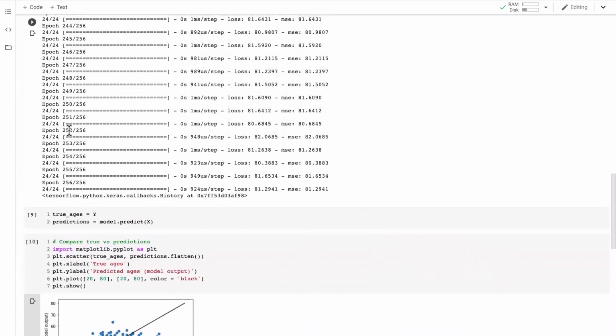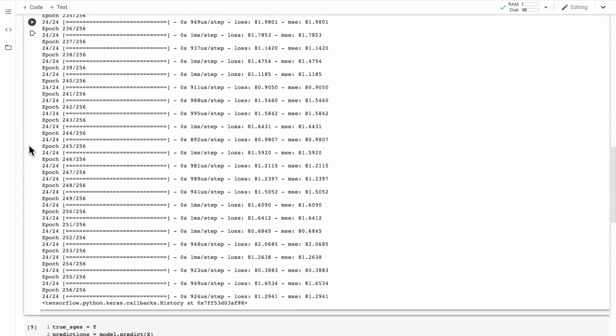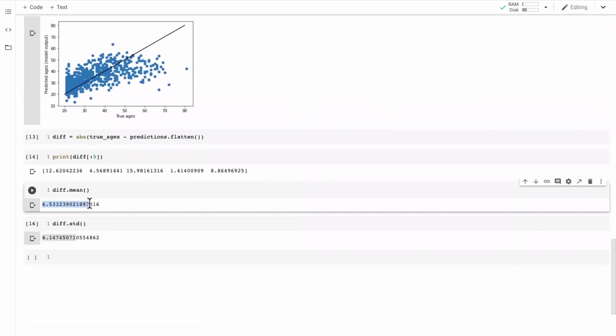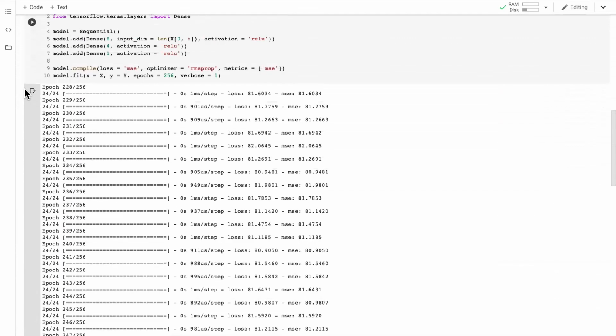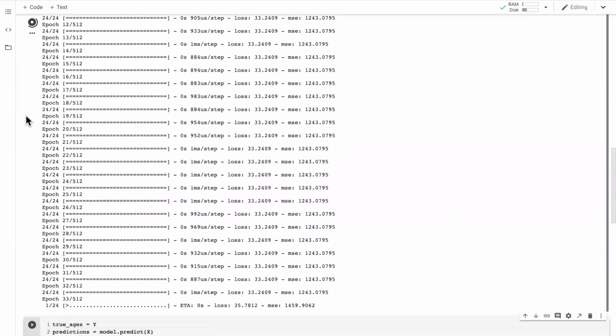I can also play around with my model.compile method's parameters by changing the loss. So I can change the loss from MSE to MAE and see if it improves my mean absolute error. So the current mean absolute error I have is 6.5. So let me see if by changing this loss to MAE, I get anything better. I can also increase the number of epochs to 512. So let's run this.